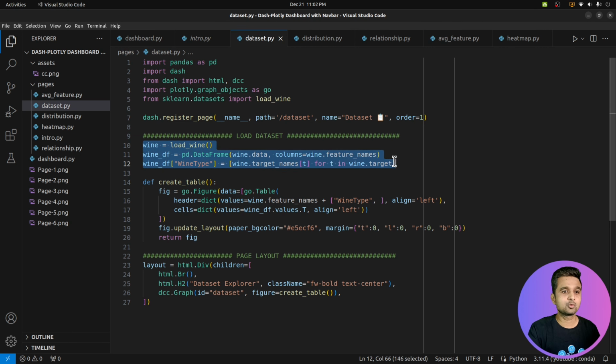And over here is the code to load our dataset. So first of all, I'm loading the dataset, then I am loading it as a data frame, and then I'm setting the wine type column. Next, I have declared a function called def create_table. What this function does is that it uses plotly to create a table. And in this table, I will be setting the data of our wine dataset. So go, which is graph objects, and the Table function is used to create a table. So that will be a plotly figure, and over here I am returning that figure.